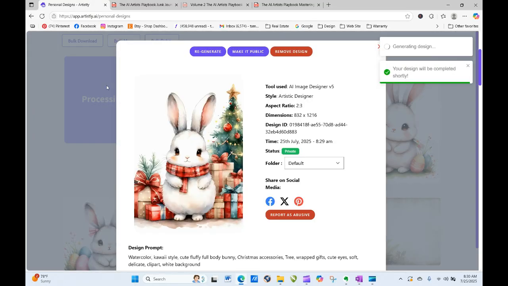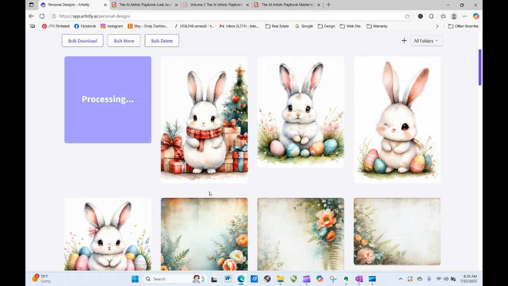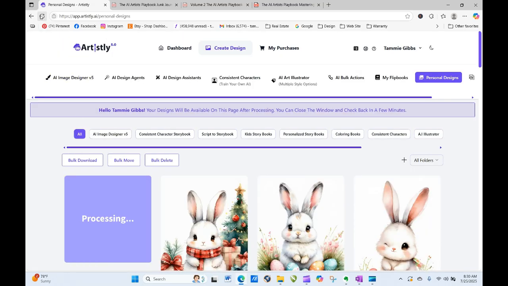Isn't he cute? Look how cute and how quickly that worked up. Now I'm going to have to do a Christmas bunny. This one right here is my Christmas bunnies. Oh my gosh, I absolutely love him. I love him. He is so adorable. And look how quick that worked up.